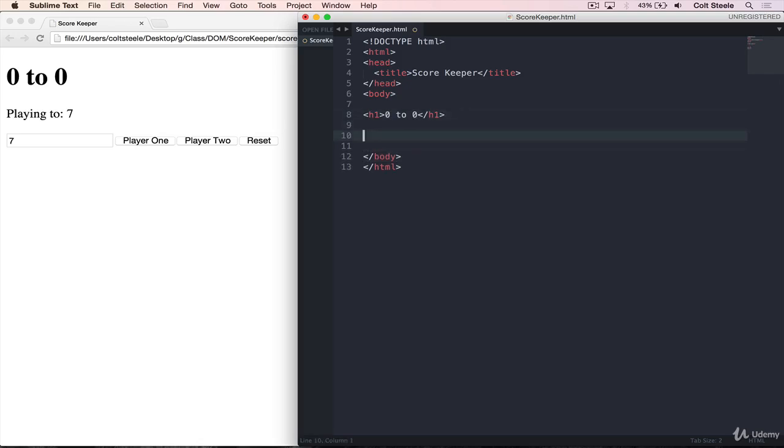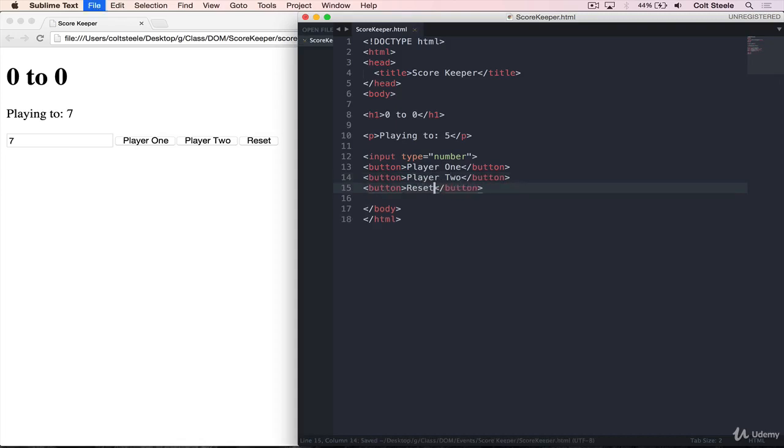So next, this is a paragraph here, playing to, and let's just write playing to 7 to start, or let's do 5, I think that's what I had it at. And then we have an input here. This is input type equals number. So input type equals number, and that's all we need. And then we have our first button, player 1, our second button, player 2, and our last button, reset.